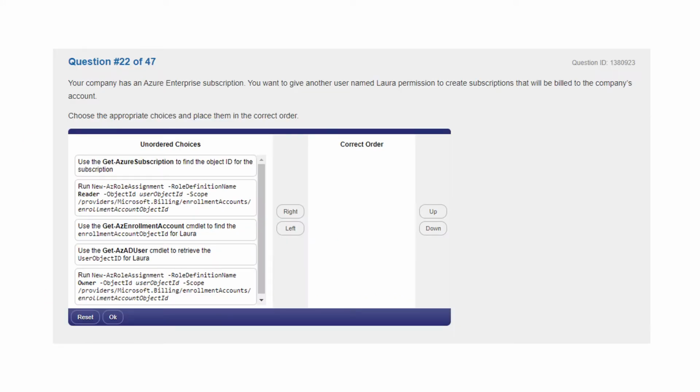Question 22. Your company has an Azure Enterprise Subscription. You want to give another user named Laura permission to create subscriptions that will be billed to the company's account. Choose the appropriate choices and place them in the correct order.